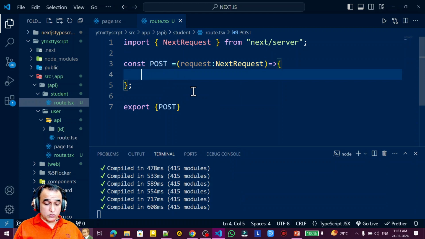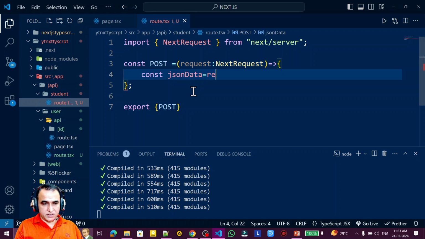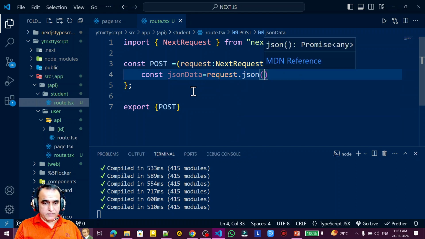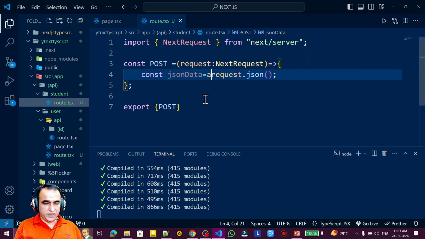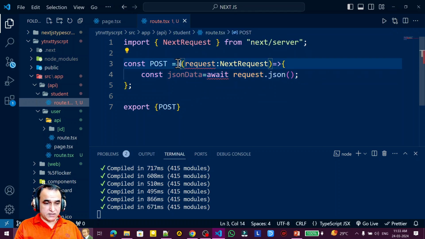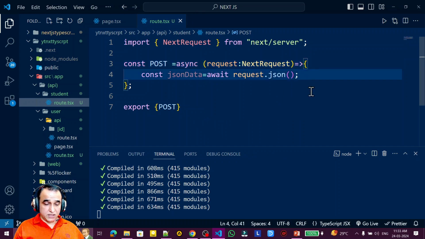Then I need to read data in JSON format. So I say const jsonData equal to, I say request.json() like this. And for that I need to write here await, and here I need to pass async. So this data will come in JSON format.